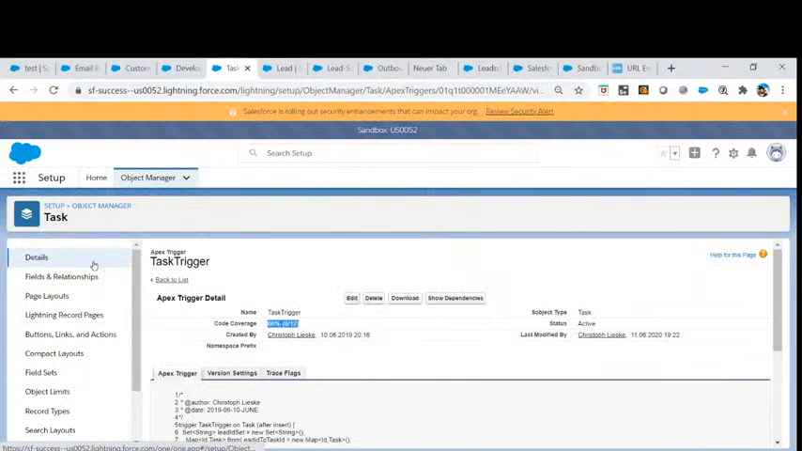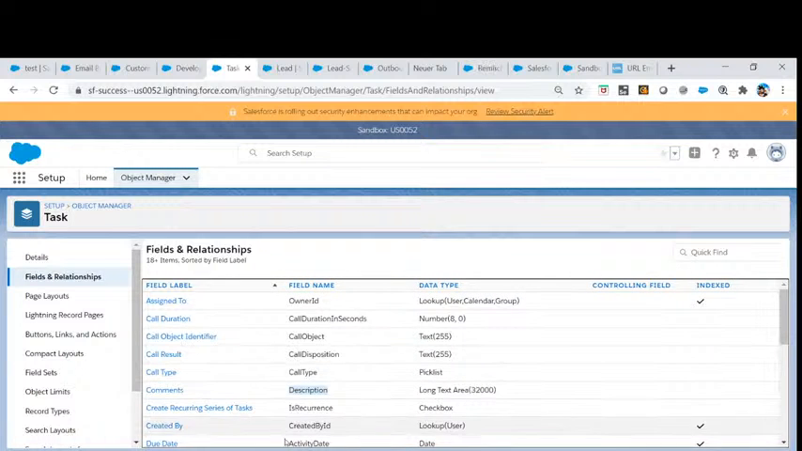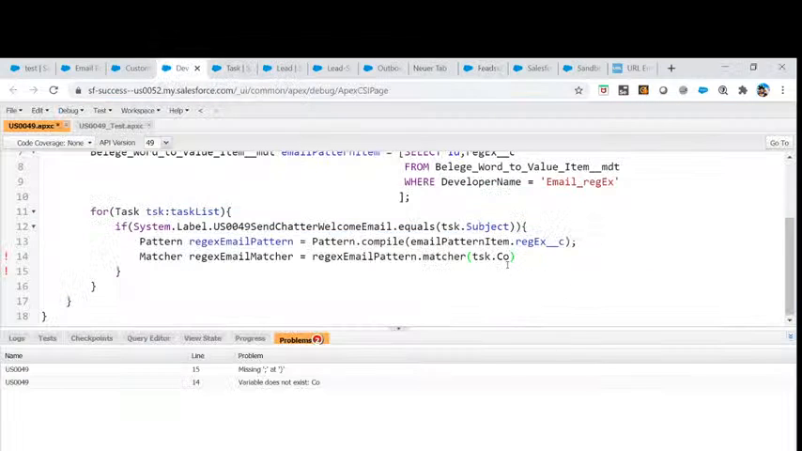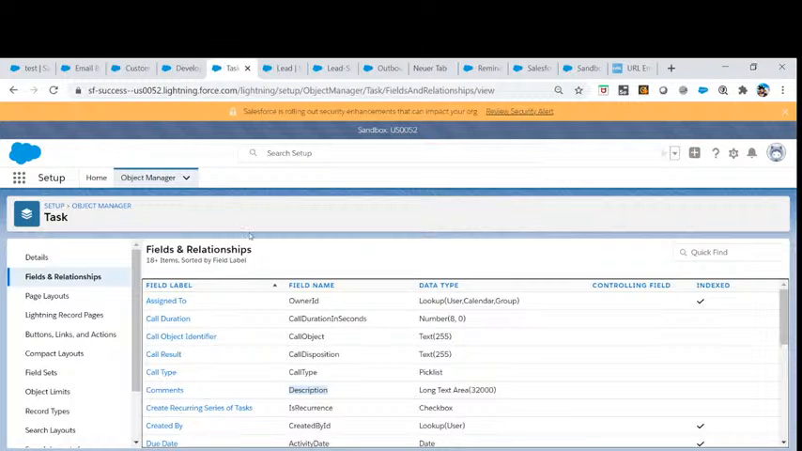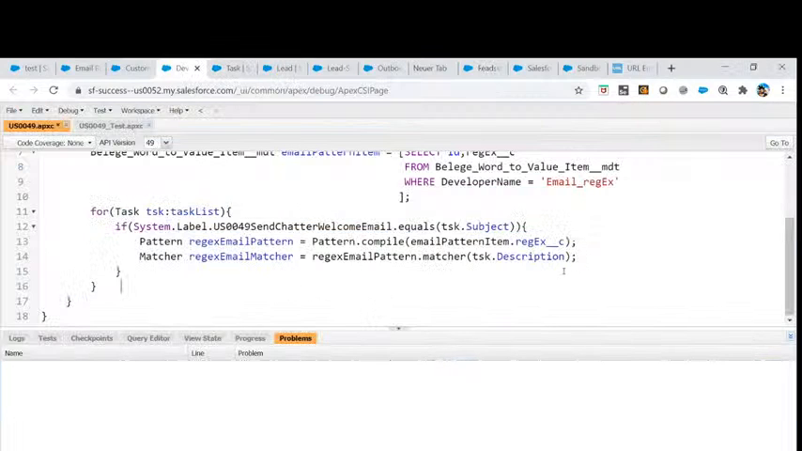Let's go for the task, and we need to go for the fields and relationships, and there is a comment actually, so that's the description, right? We need to get the right field name, so it's gonna be like this, the description, and that is what we're gonna match. Okay. In the overview you see that the task has just this amount of data and nothing more. Yeah. So it's fine. Okay, we got a matcher.